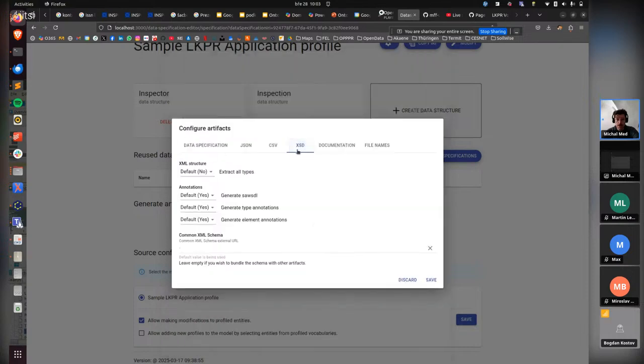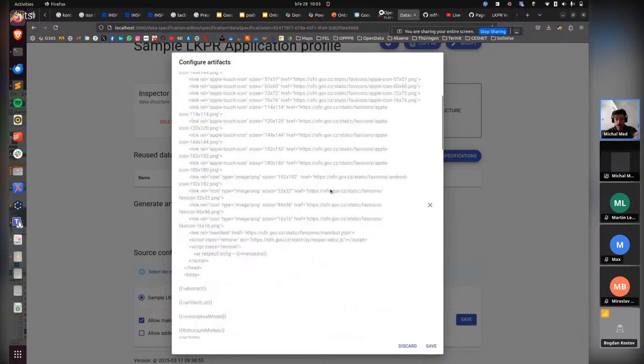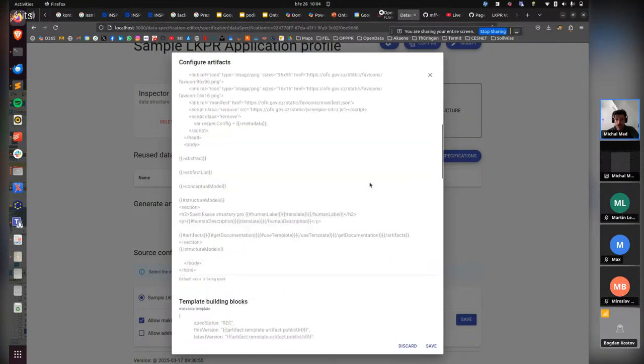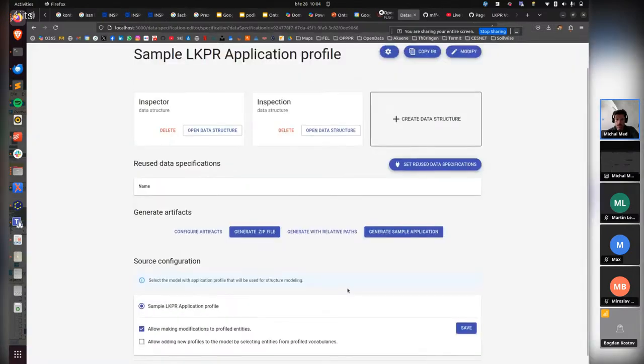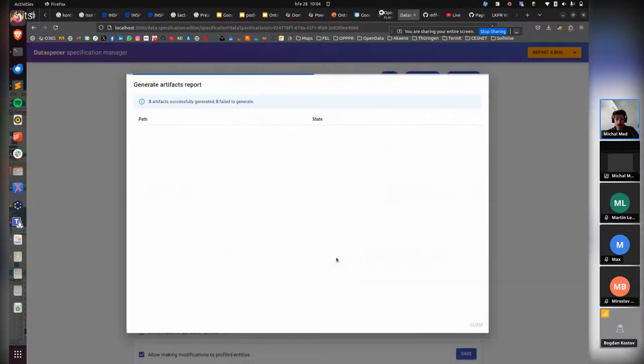You can have some specification for the XSD files, or you can change the input template for the documentation. So everything is possible to change here. It's configurable by changing or rewriting the templates, and you can also change the names of the files which are generated. As you click save, you can save it, and then you can click generate zip file. If you click generate zip file, everything will be generated with the given absolute path. For testing, you probably want it with the relative path, so you just click the button generate with relative path.